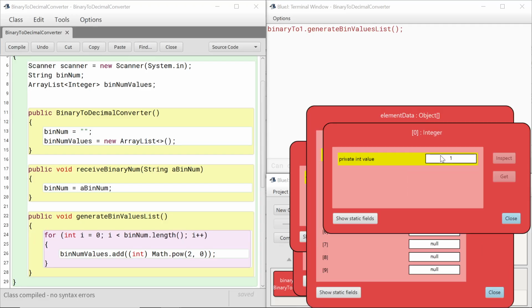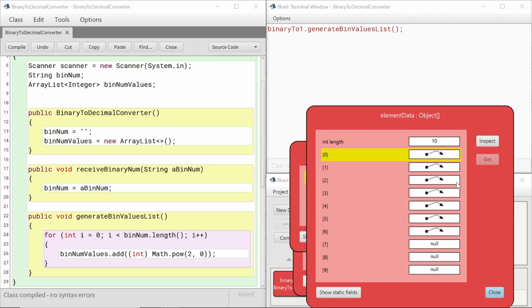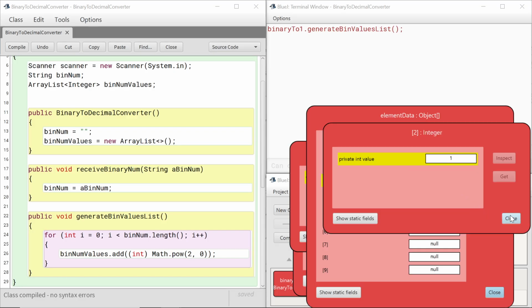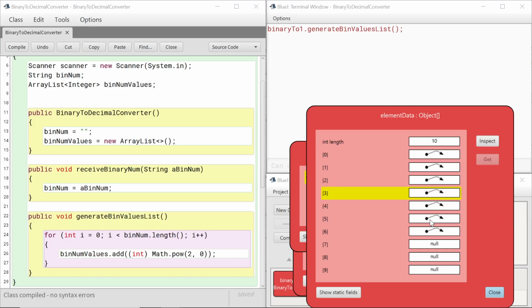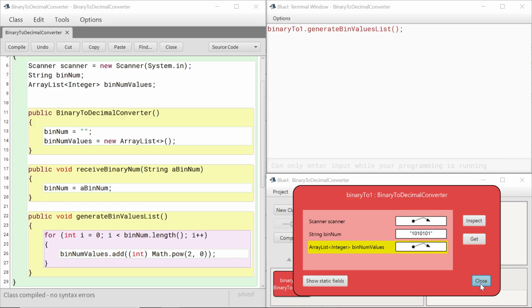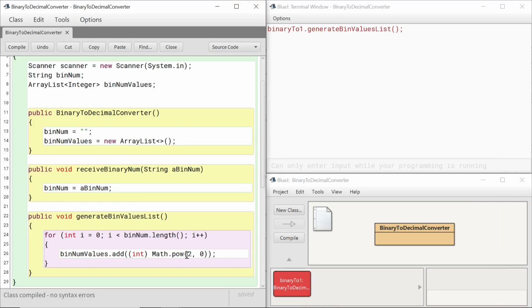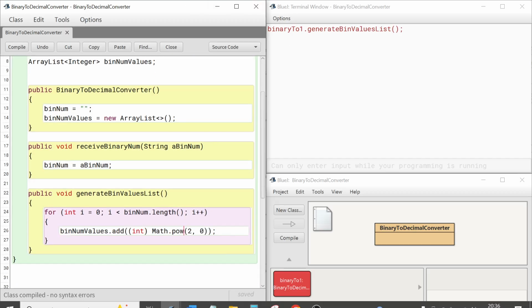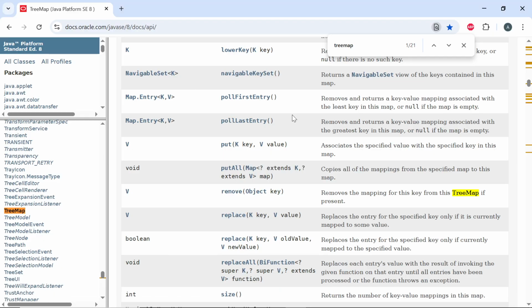So this should be 0. Oh no, the 1. Yeah, okay. Wait a minute. Why are all these 1? These should be powers of 2. What is going wrong here? Is this the correct maths method? I better check this is the correct method.